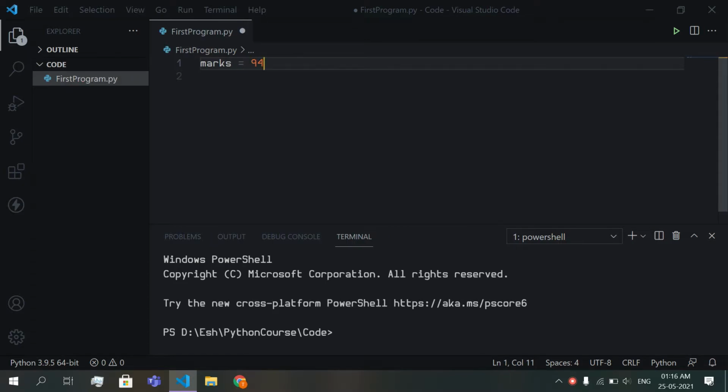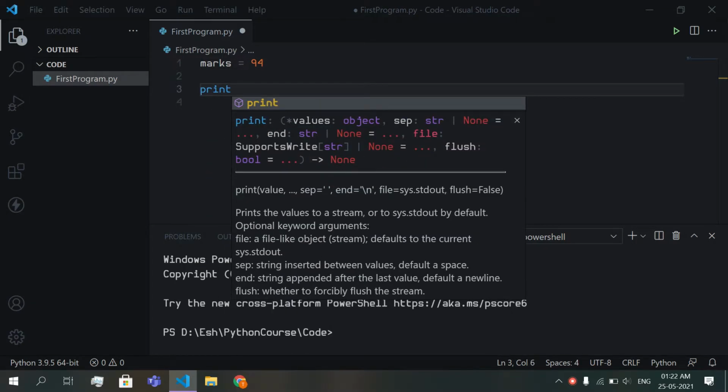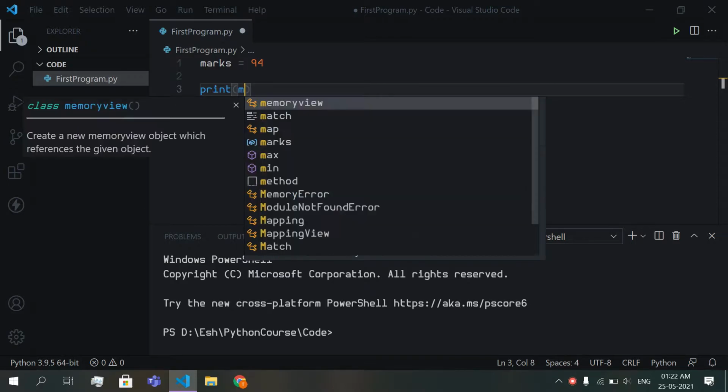For example, we can store the marks scored by a student like this: marks equals 94. And that's how you define a variable. Now let's see how to use them. After defining the variable, let's reference it in the print function. Let's say print open parentheses marks and then close parentheses.